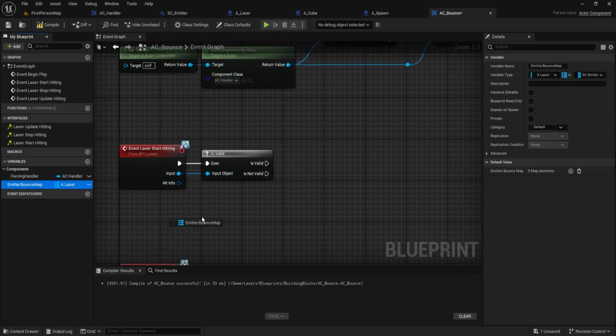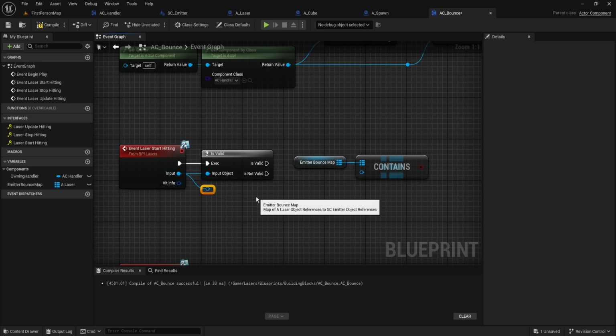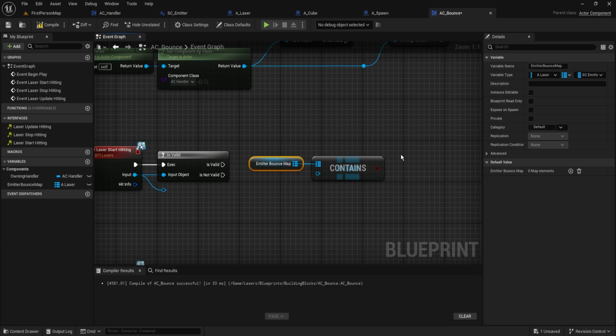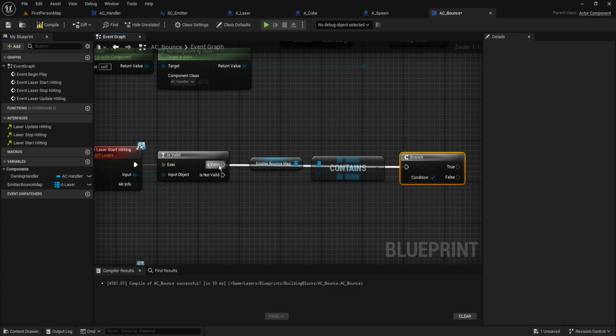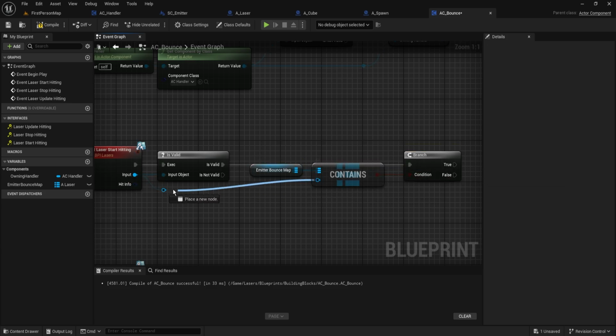So first we want to check, does this contain the same laser we're trying to spawn? Because if this laser has already been spawned, meaning it's in this map, then we don't want to spawn it again, because that would be useless and would just create a new actor that has no connection anymore. So we just want to put a branch here to make sure that doesn't happen. So plug this in here.